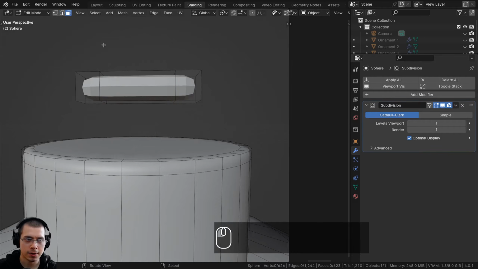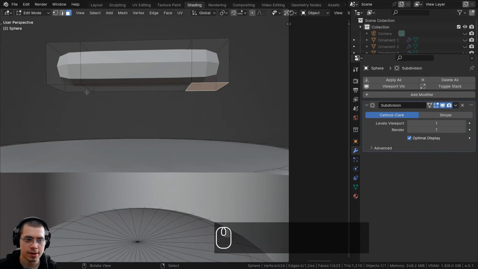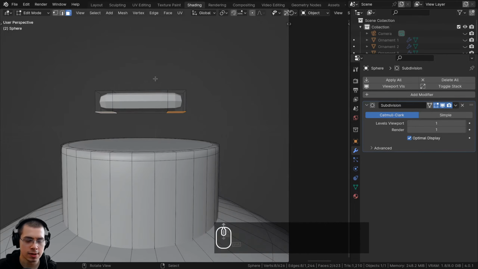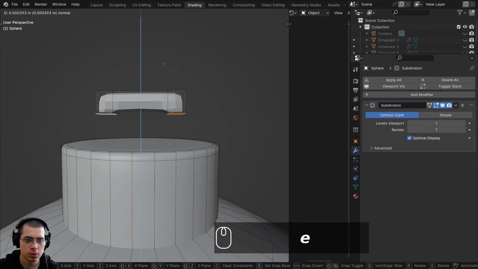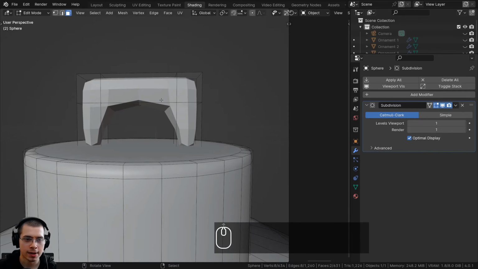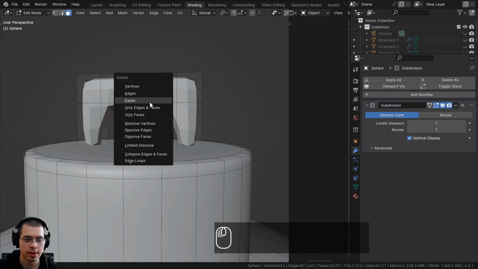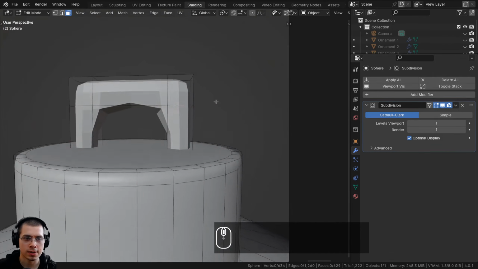So I can now click here to go to the face select, and I'm going to select this face and hold down the Shift key and select this face, and I'll hit E to extrude, and I'll bring it down on the Z axis, place it there, and then I can hit the X key, and let's just delete those faces because we don't need those extra faces in there.